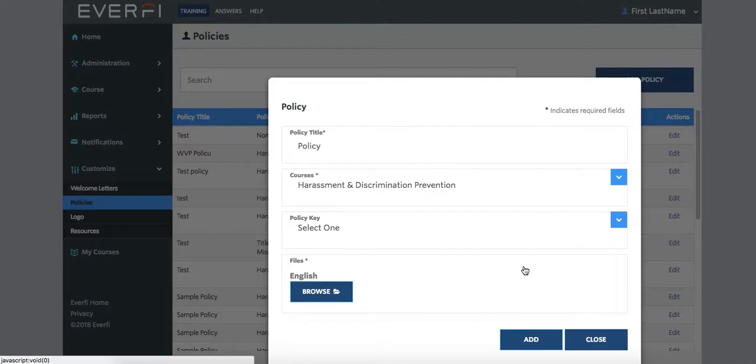Note, if a course does not show, that means it is not an HTML5 course, and you will need to contact our admin support team at help.everfi.com if you are a corporate compliance customer, or your customer success manager if you are a higher ed customer, to have your policy added to your course.